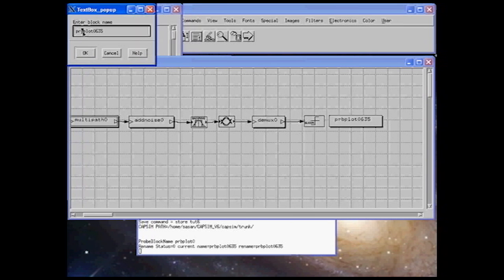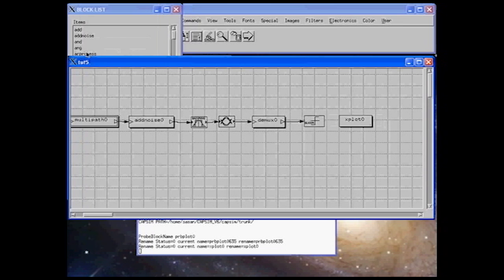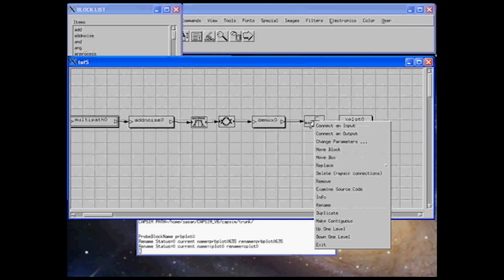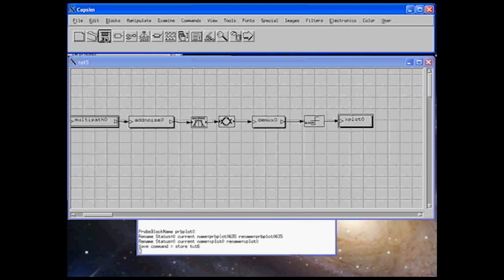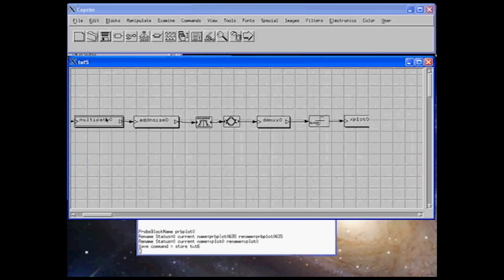Now it's very important that this probe block not start with the name of the probe. So we'll call it X plot 0 in this case. That'll actually use less real estate. Let's go ahead and connect an output and save our simulation. Now we're going to be able to plot the results of the slicing, or the decision, and this is going to be at the same rate as the original bits that are generated.